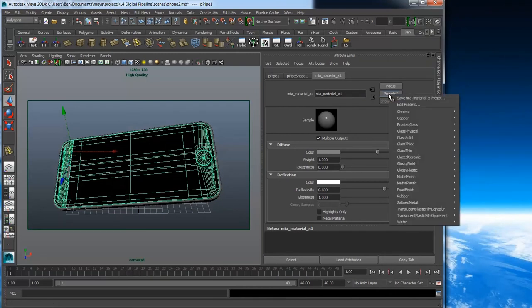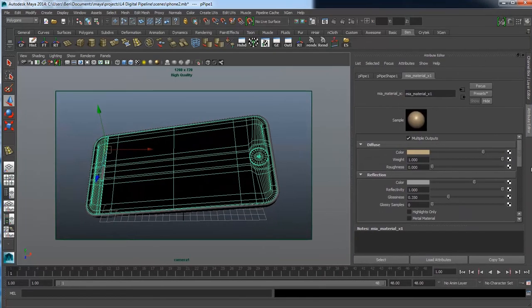If I go to presets, we're going to apply a glossy plastic to this. You do have the option of replacing it completely, which is what I'll do, or you can blend it with another preset as well. So you can have a glossy plastic / chrome or whatever you want, or the glass or something, and they can look quite nice. We're going to do glossy plastic and then do replace, and you'll get a coloured shader pop up here.